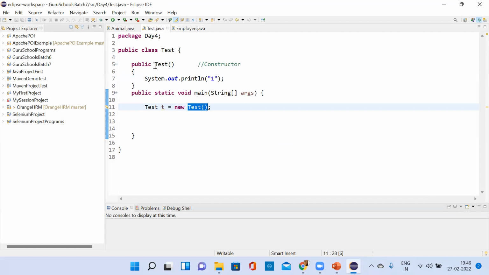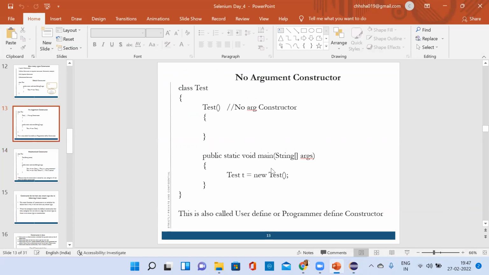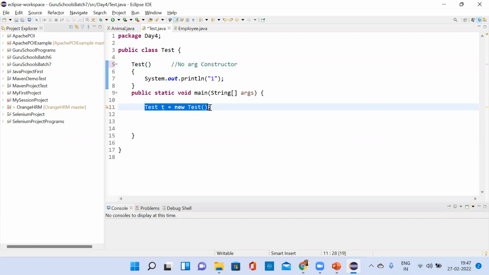Suppose this is a Test class, and we are creating a constructor. See, if I delete public, it is taken as public only. So whether you write public or not, it is public. Then this is a no-argument constructor. This is the example we did in the last class. This is a no-argument constructor and it is called automatically once we create an object.